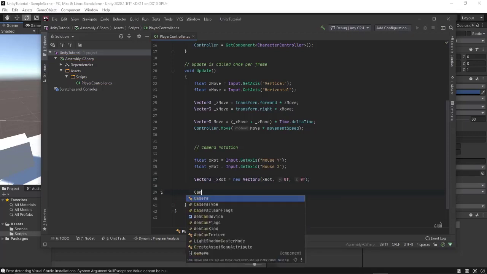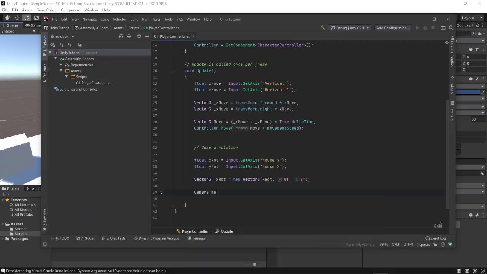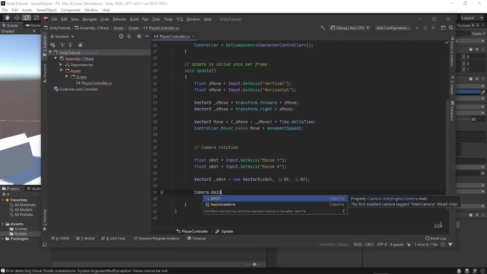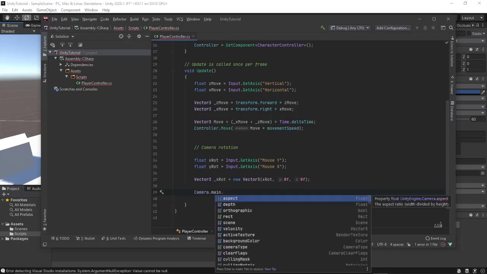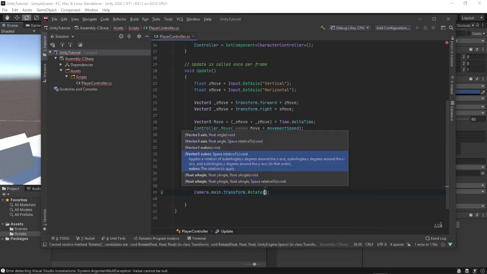So grab our camera. There's a camera class, .main. So if I say Camera.main, this will, as it says, enable the camera tagged main. So this is going to return our camera. Then say transform.Rotate. So in which axis are we going to rotate?